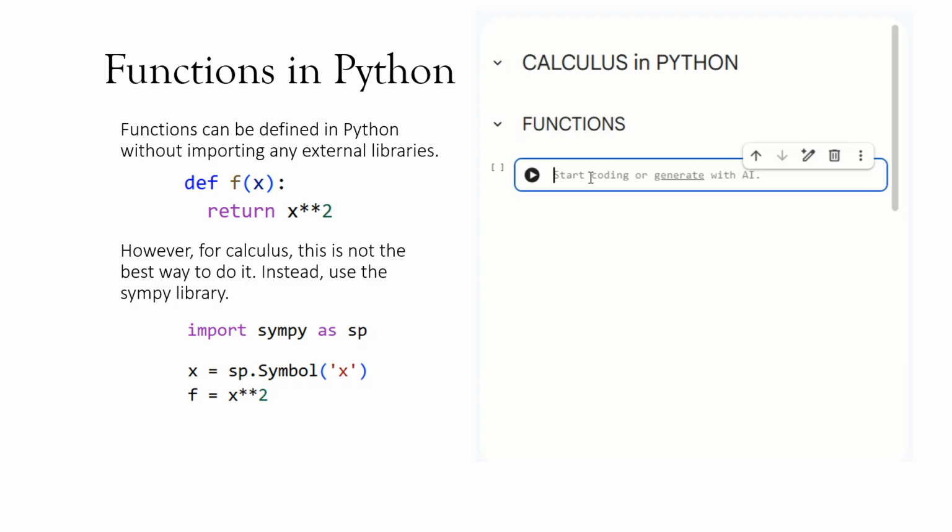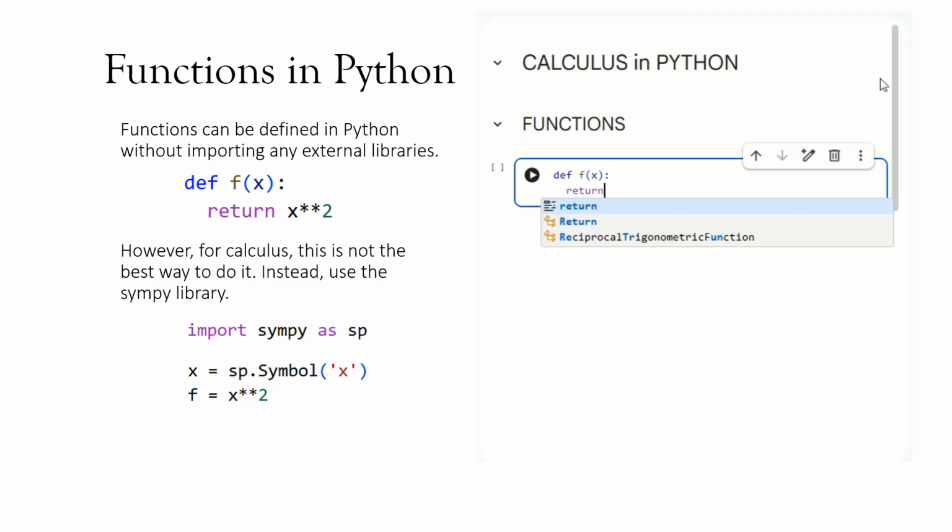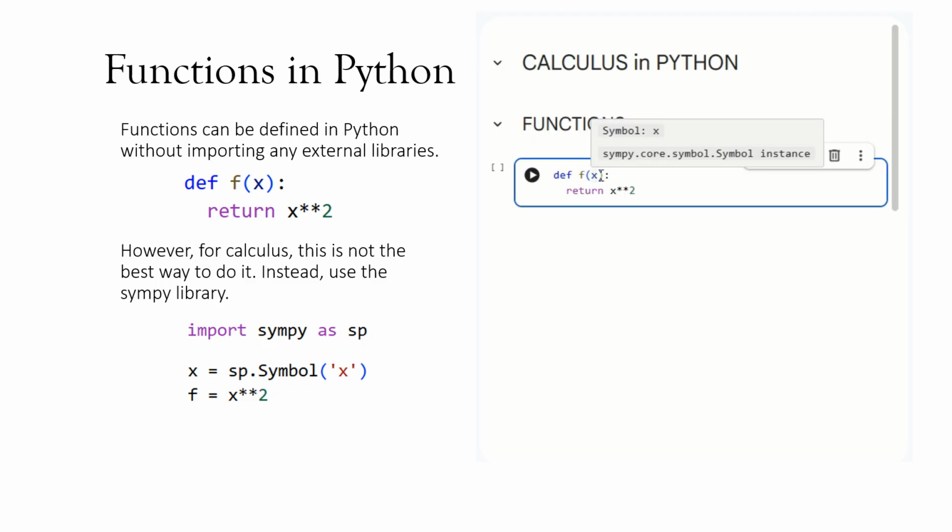There is a basic way to define functions in Python, and I can write it like this: def f of x, and then when I hit enter, type return, and then tell it what I want it to return. So in this case, let's do x squared. Okay, so I've created the function f of x equals x squared. So def stands for define, and then the syntax is to put the name of the function, which you can call anything you'd like, and then in parentheses you put the variable that you're going to use, whatever the input is going to be, and then colon.